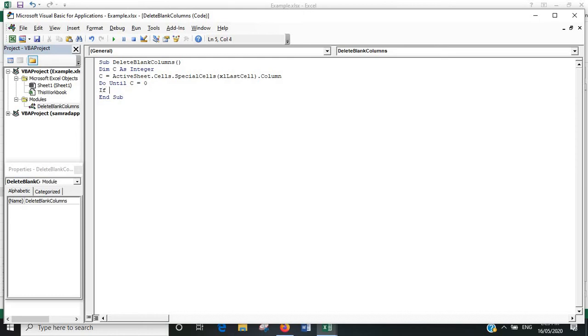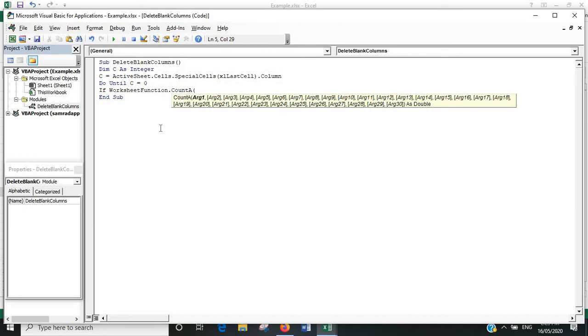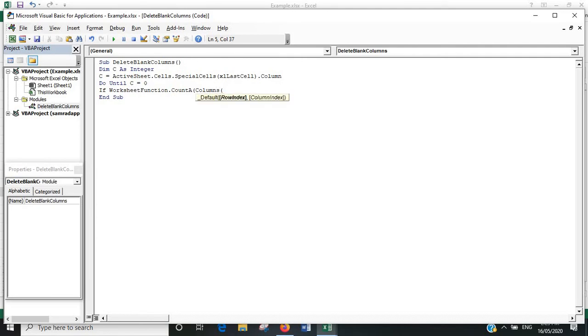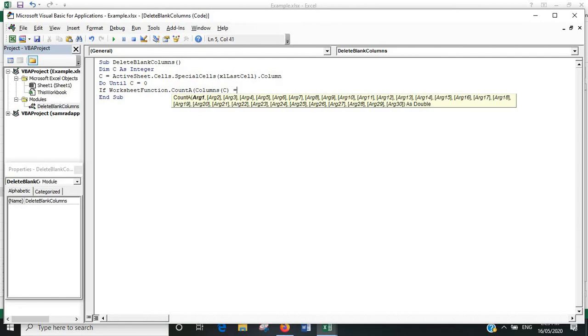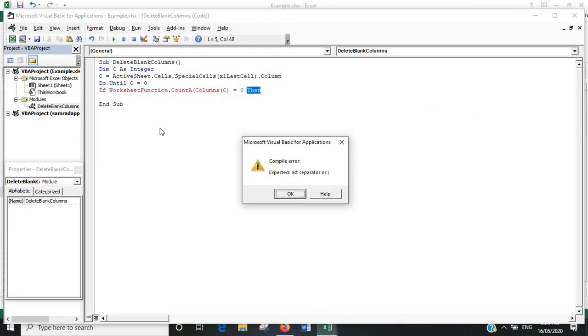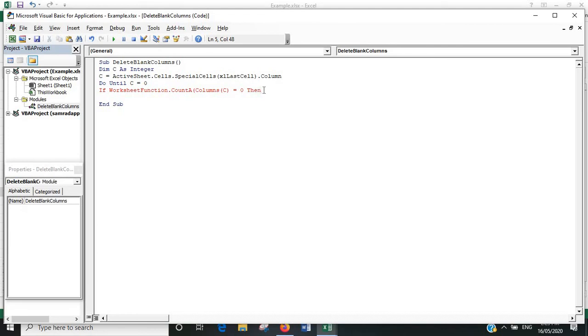Okay, so here's the If function. If the WorksheetFunction.CountA that's in the columns defined by C equals 0, then, need to close off the brackets, then the columns C shall be deleted. And now we can end the If function.